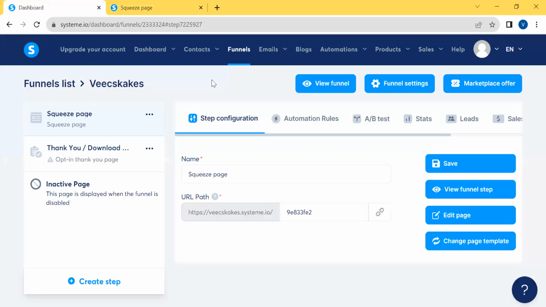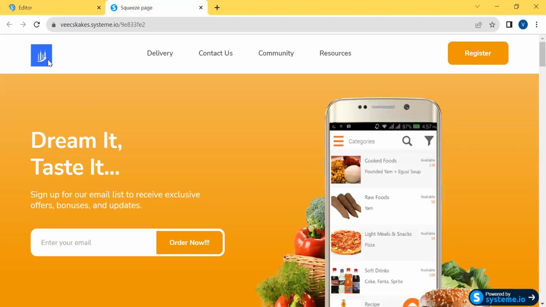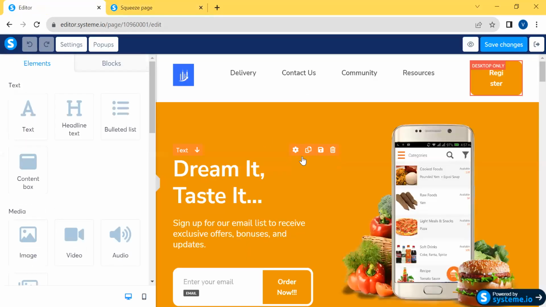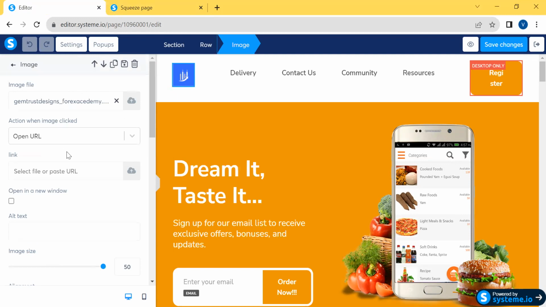So let's go to the dashboard and click on edit page. It takes us to the page and let's start editing things. Let's say first of all you want to know how I put the logo there. Let's come back to the editor. So this is the logo. Once you click on it, look at the left hand side, you will notice that the left part is opening.